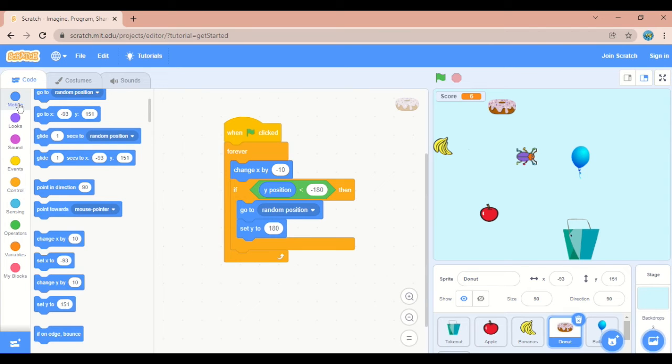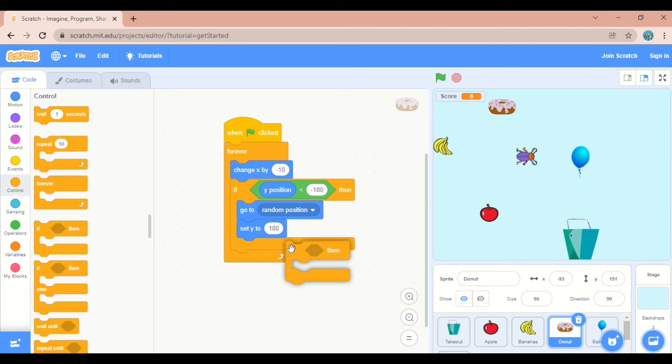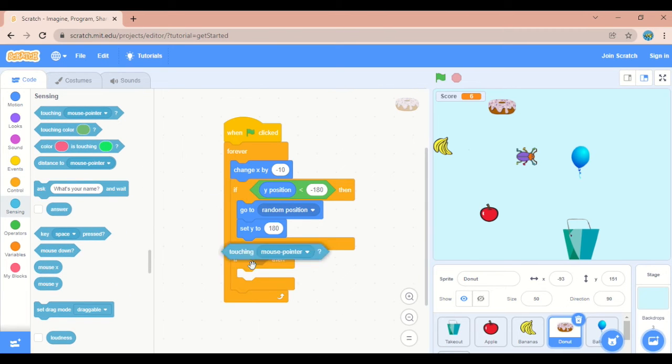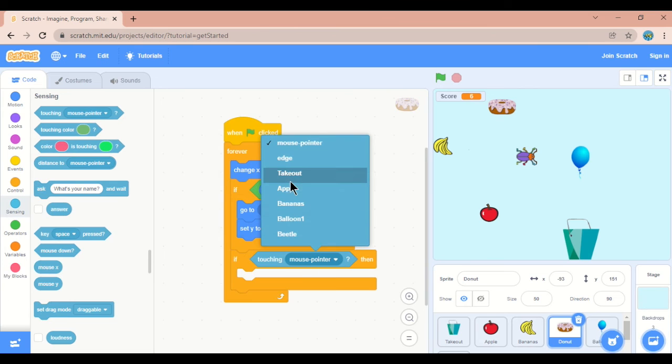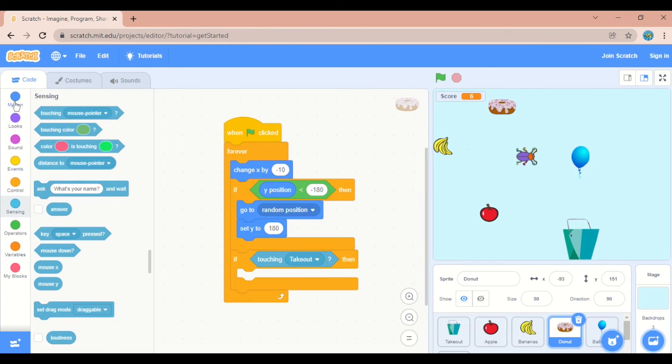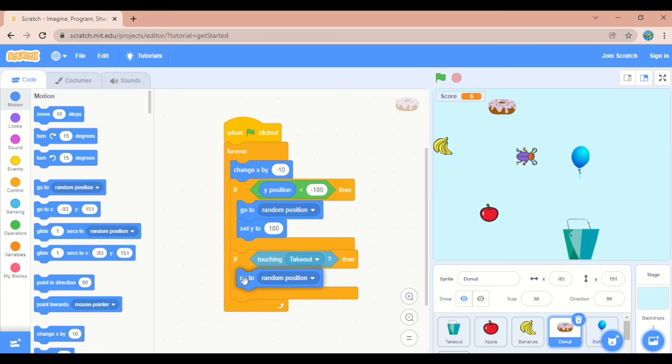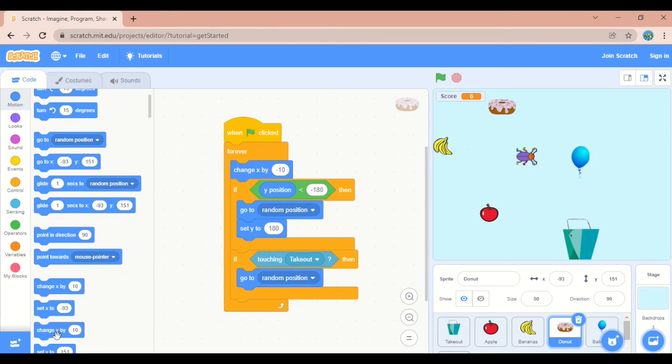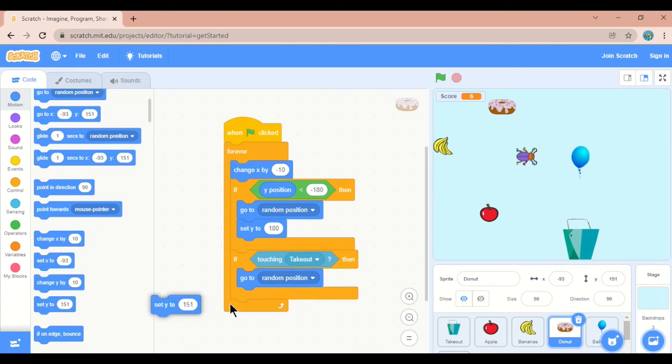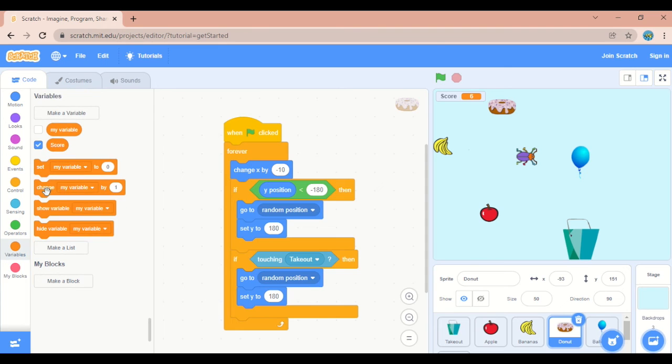Then again choose if it touches the catcher, then again go back to random position, set y to 180, also change the score by 1. Okay, yes. Now we will try this.